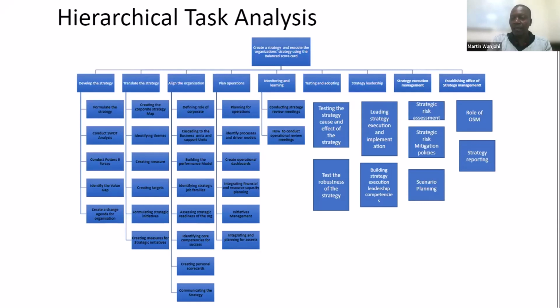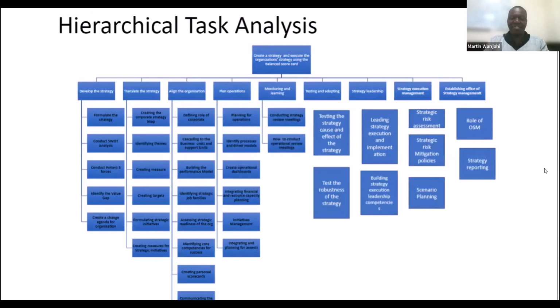Now, there is the other question I'm seeing. Please, can I really know where instructional design is used in training? Now, instructional design is the science and art of designing training.